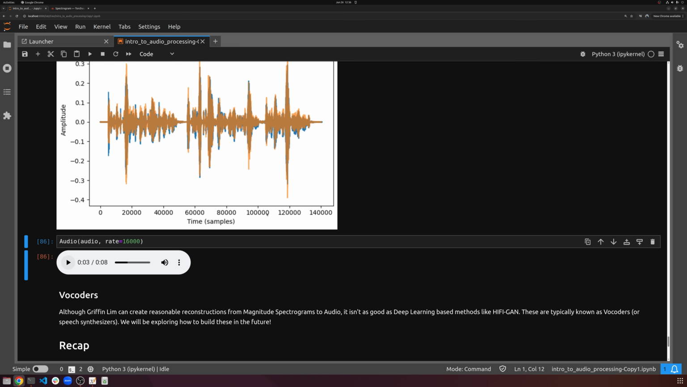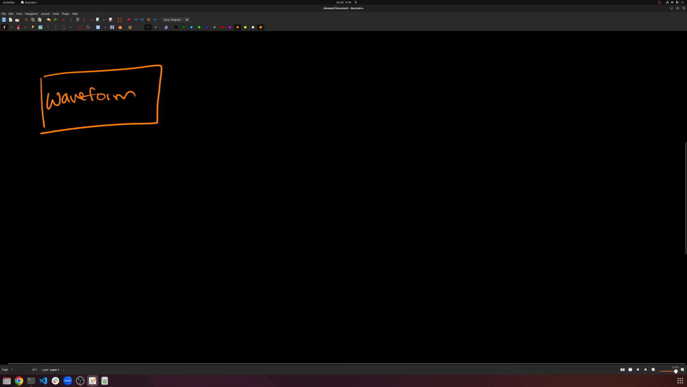But either way, let's go ahead and do a summary table here, just so you can see the flow between all the things that we did. So what we normally start with is a waveform, right? That's our original data.